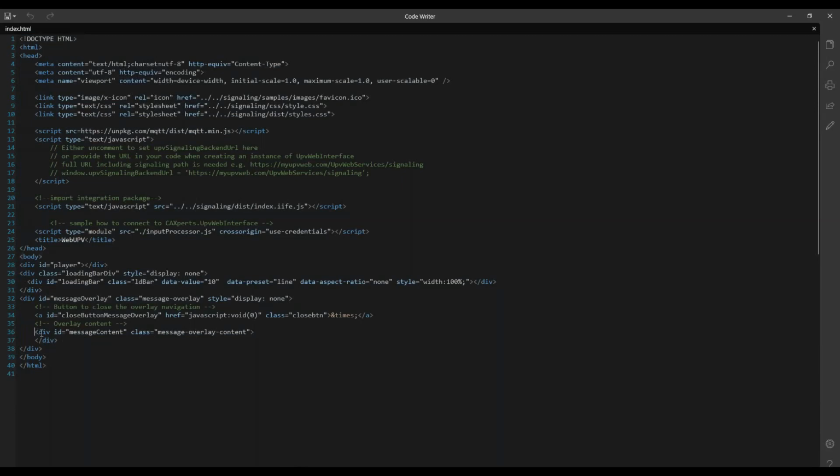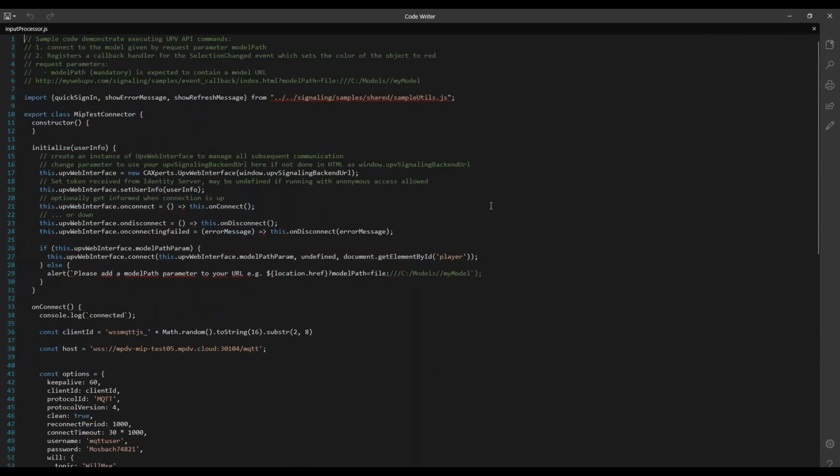And in here, we have a div for the message content if we want to show a message overlay, a div for the loading bar, and a div for the UPV player. So, a very simple file. And the magic happens in the JavaScript file. That's the other one called input processor, which is referenced down here in the code. So let's have a look at this file.